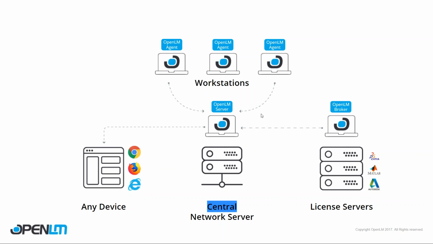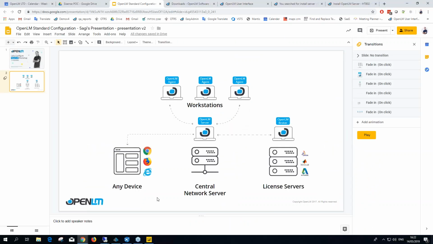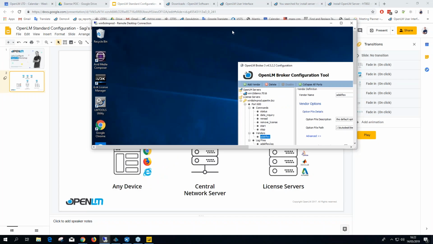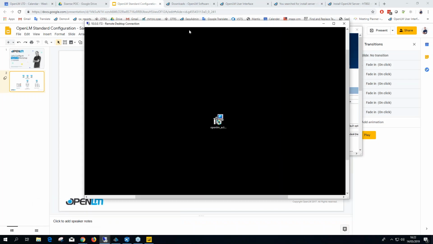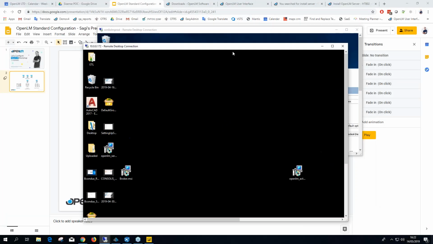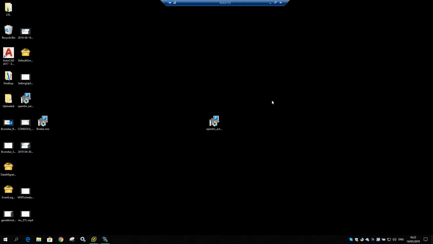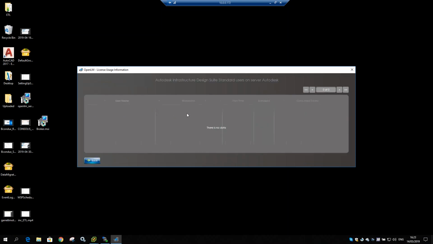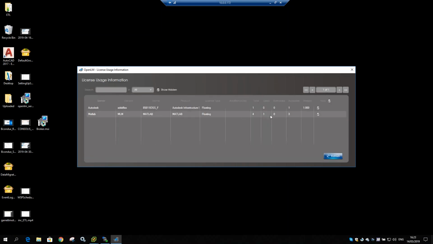But we didn't talk about the agent yet. So what does the agent give us? Because we installed the OpenLM agent on a workstation right here. Now, as an end user, what does that give me? As an end user, I'll have this icon here where I can query license usage information.